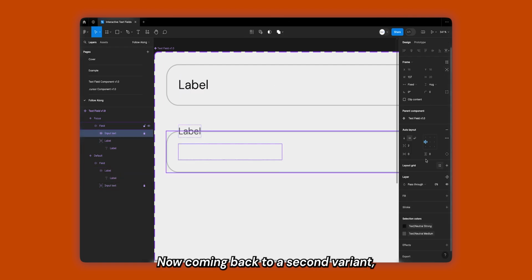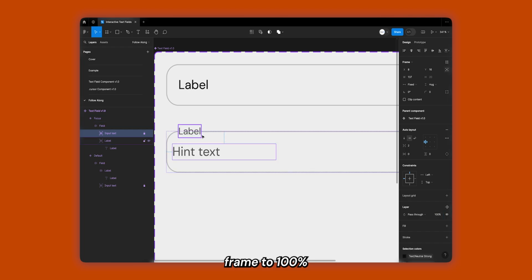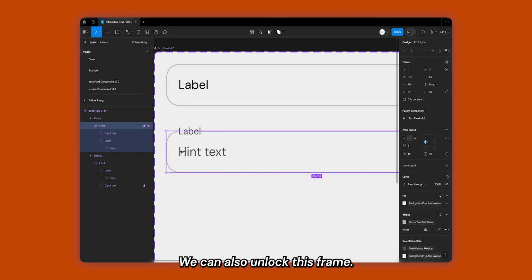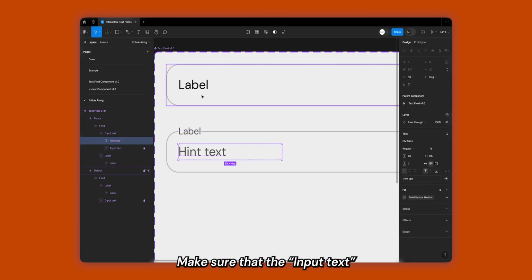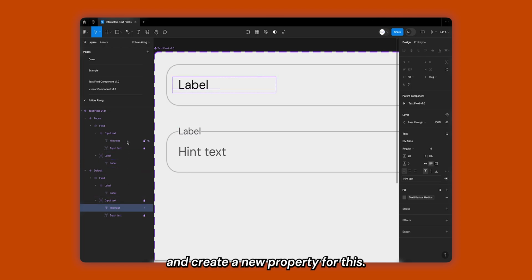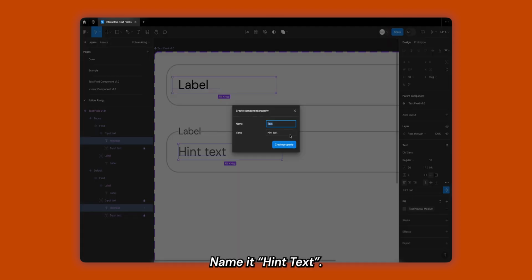Now, coming back to our second variant, let's change the opacity of the input text frame to 100% and uncheck the absolute position toggle in the top right. We can also unlock this frame now. Make sure that the input text layer remains locked here. You only need to unlock the frame. Now we can select the hint text layer and create a new property for this. Name it hint text.